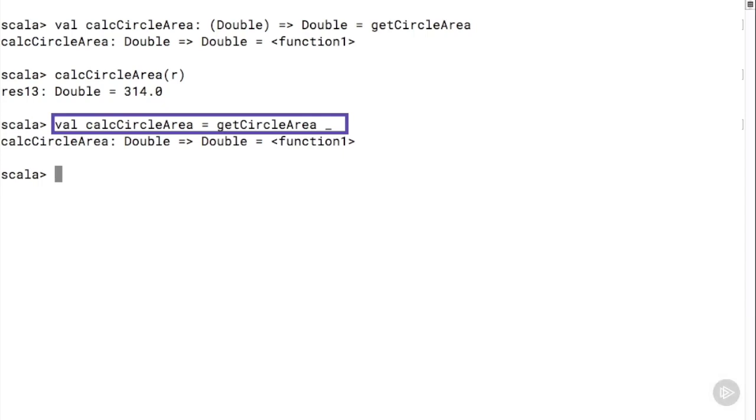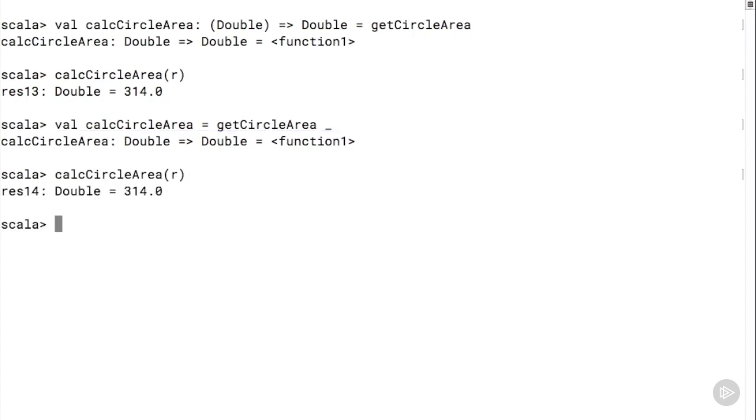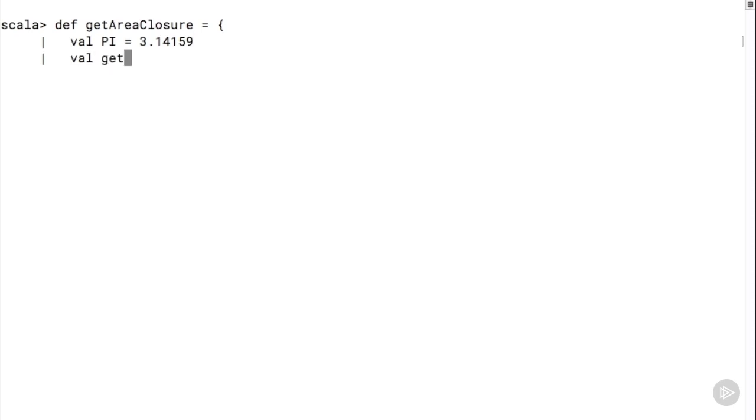It creates a function1 object. This is a function object and this is a function1 because it has one input parameter. A double goes in and a double is returned. We invoke it using the value r, and once again we get the correct answer, that's 314. So our second attempt at assigning a method to a function has also been successful. You should be aware that there are situations where this use of the underscore does not work.